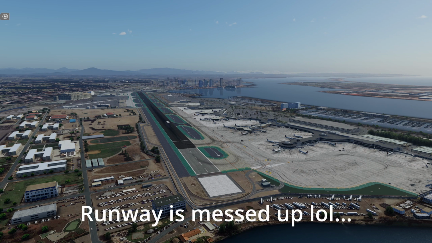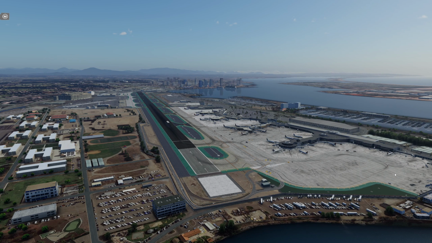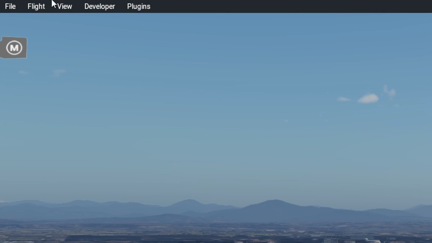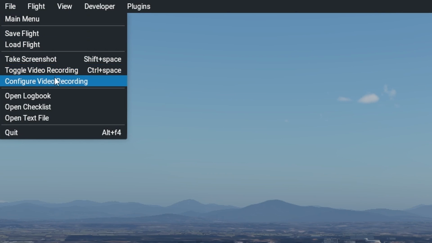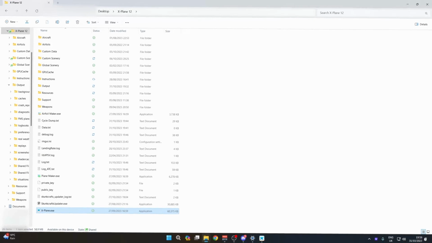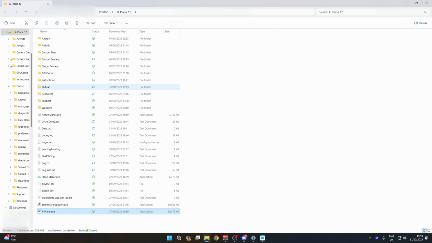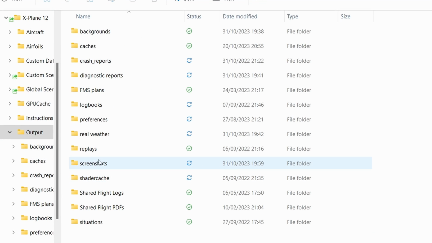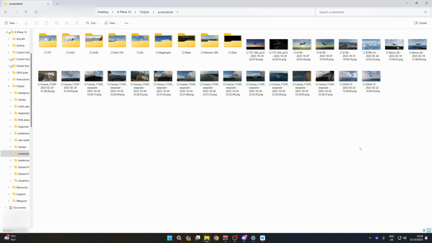The easiest way to make these backgrounds is to open up X-Plane and go into a flight. Then all you do is press Shift and Space on the keyboard, and that will take a screenshot. Or you can go up here and go File and then Take Screenshot. It's all here. Careful you don't click video recording. Just take a screenshot, and then back in your File Explorer, you go here, Output, and then Screenshots, not Backgrounds, Screenshots.